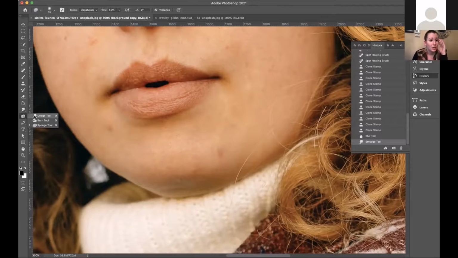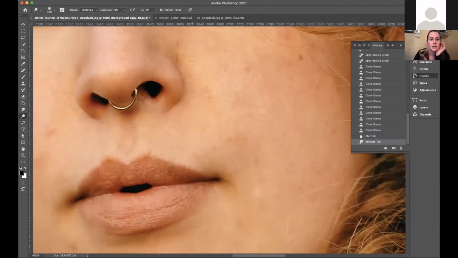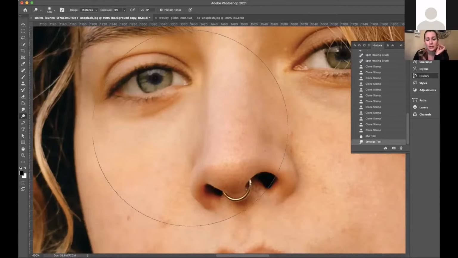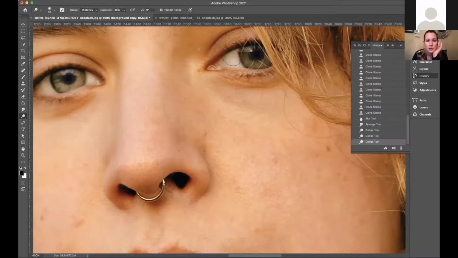And then we also have the dodge tool and the burn tool. The dodge tool is going to lighten an area. I might use this occasionally for brightening her eyes. It's going to show up as, again, that circle. You can change the size of it. You can change the exposure, so how strong it is. It's more around 50%-ish. You can go in and it'll brighten up the whites of her eyes like this. And maybe you want to do that to her entire eye, to her iris, to make her eyes stand out a little more.